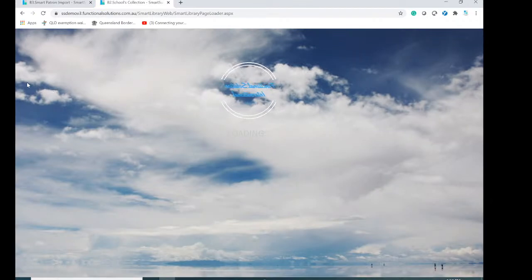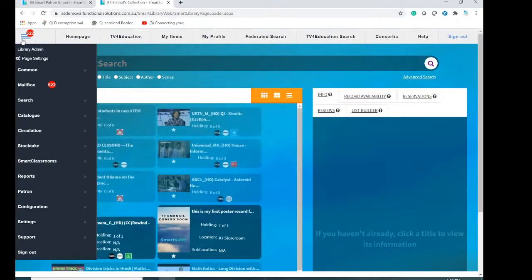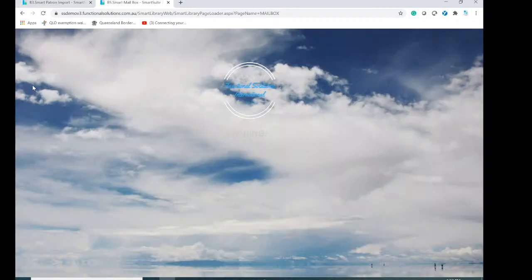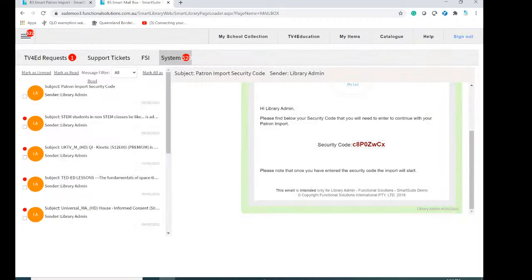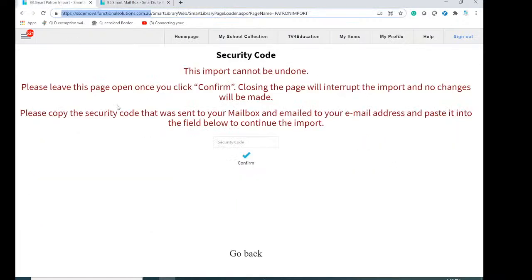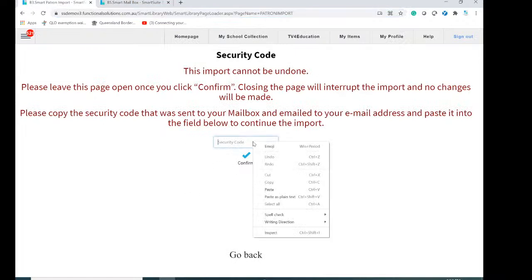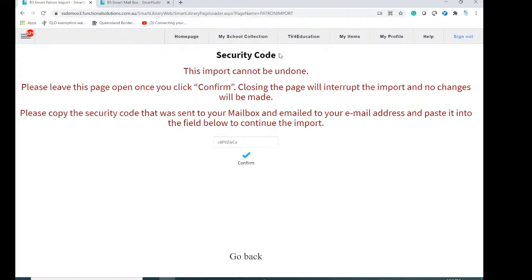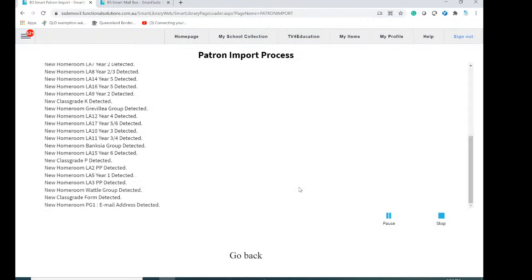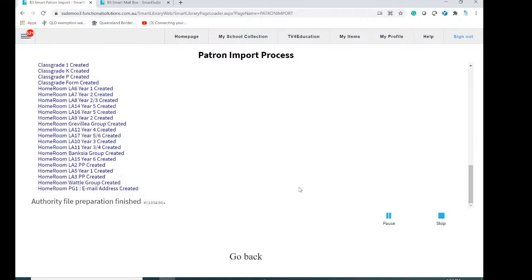So we'll just wait for this to load, and we go in the mailbox, okay, and when the mailbox loads, we'll go into the system settings, and there's my security code. Click on that, and there's the code. So put the cursor there and highlight that, right click and go copy. Once you've done that, go back to where your system was sitting, right click and paste, and go confirm. It says, are you sure you're going to do what can't be undone? Just go okay, and there it goes, and that's doing a patron import for you.